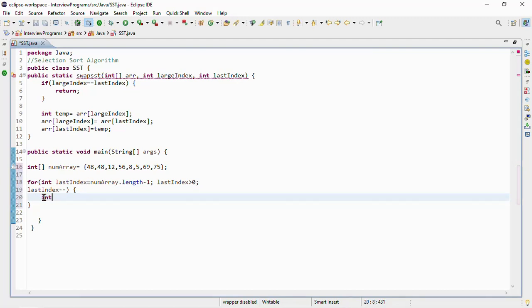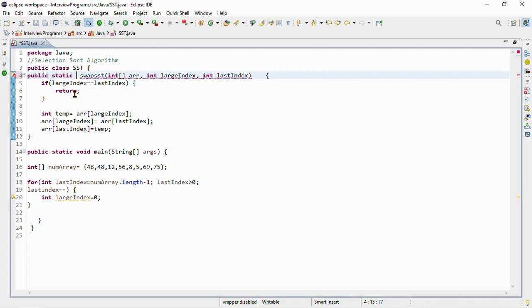Initialize largeIndex to 0. I missed the void word here, so add that word. Okay, okay friends.